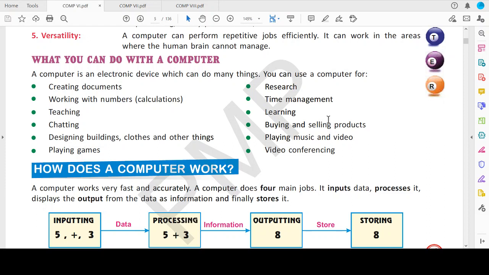Similarly, we can also sell products. If you are dealing with some product and want to sell it, you can make your own website where visitors can visit your website and give you orders for delivery.